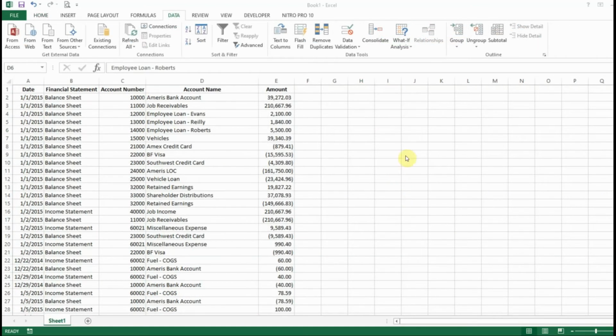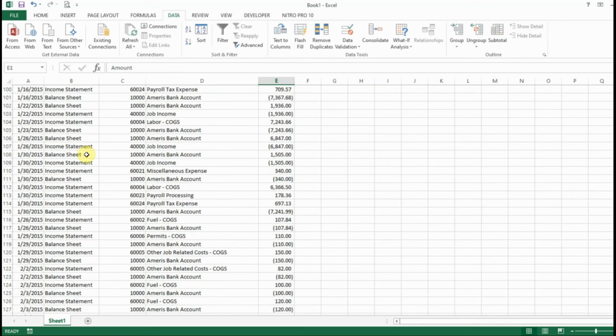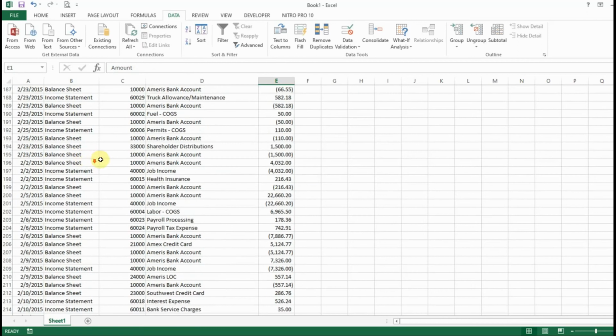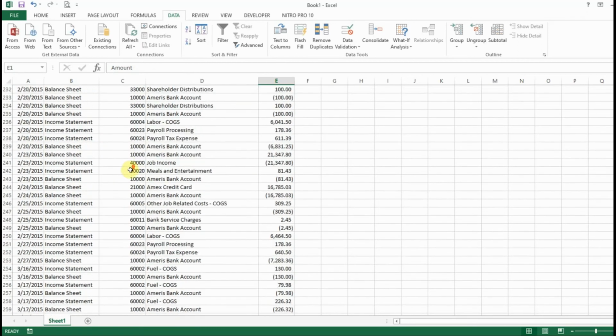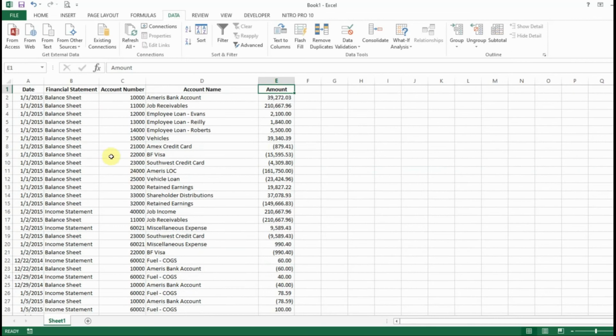Okay, let's go ahead and get started here. So what we have is a couple columns: date, financial statement, account number, account name, and amount. Basically this is an entire year's worth of transactions. You might have gotten this from a client or an accounting ledger or some system, but this is how the information comes out.